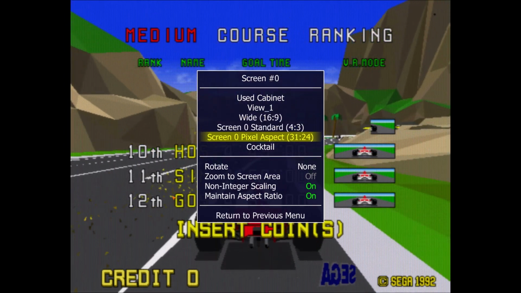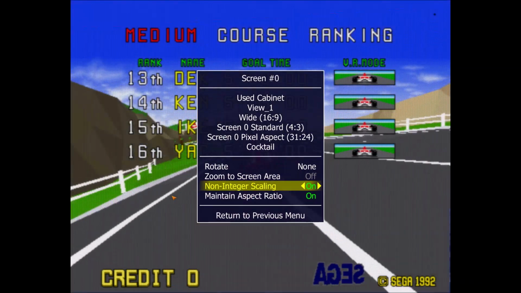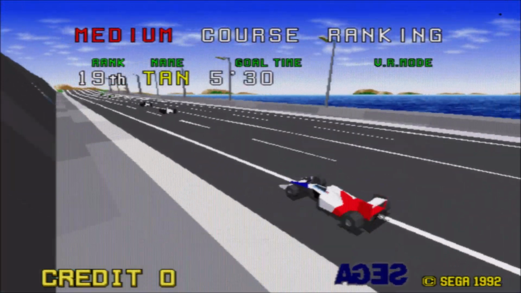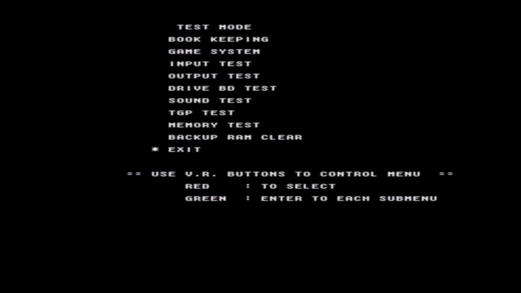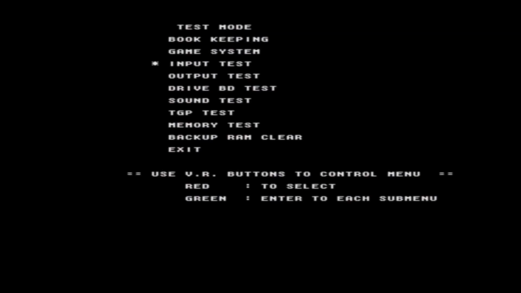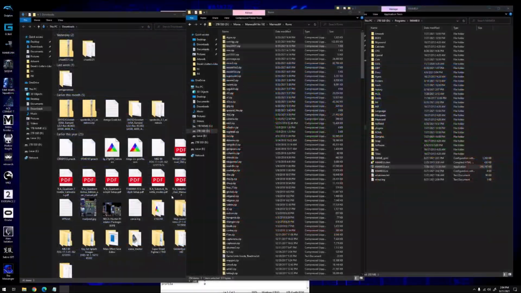Integer scaling on. This is cool because it does have non-integer scaling on. But I want wide because in the BIOS of this game, I have it set to 16:9 because this is a game that actually did have real widescreen support. So that's kind of interesting. Let's get out of there. I didn't set up my buttons to the green. Oh god, let's start it over. Alright.